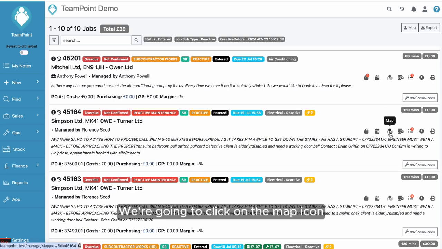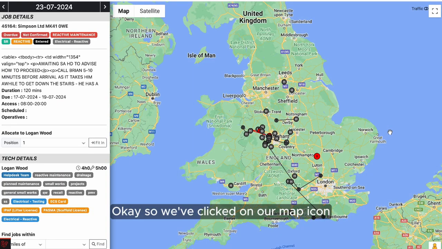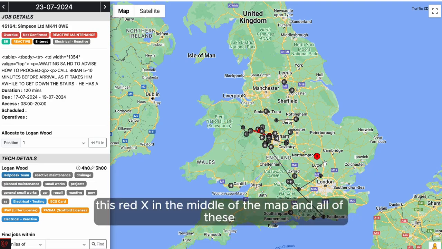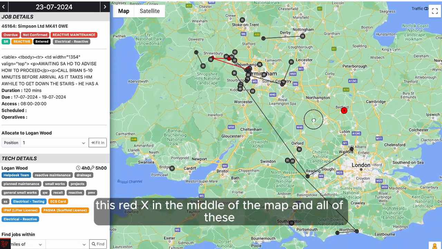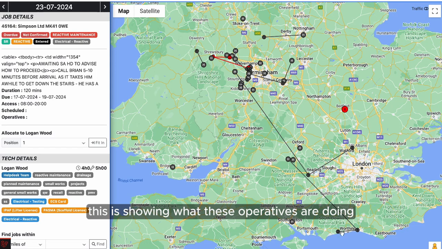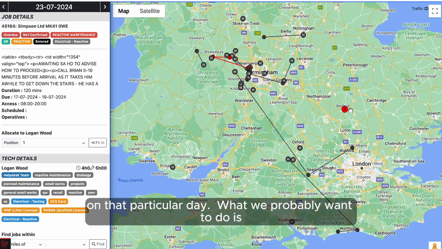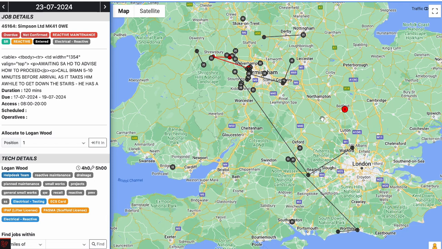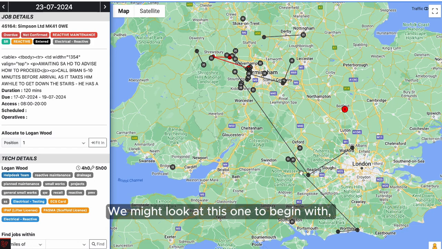We're going to click on the map icon and that's going to take us to a map, which is going to help us to schedule the job. Okay, so we've clicked on our map icon and it's brought us a map. This is the job that we're trying to schedule, this red X in the middle of the map. All of these black dots are our operatives. Where we have lines coming from, this is showing what these operatives are doing on that particular day. So what we probably want to do is find somebody nice and close to this job who hasn't got too much work on. So we might look at this one to begin with.